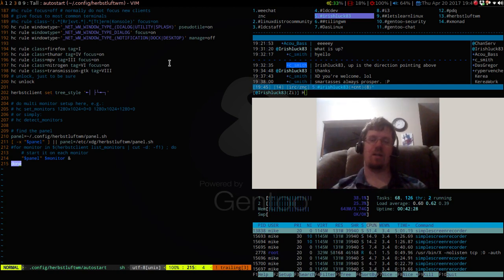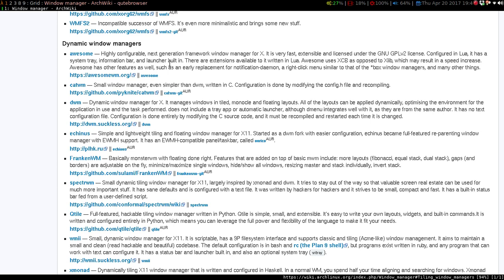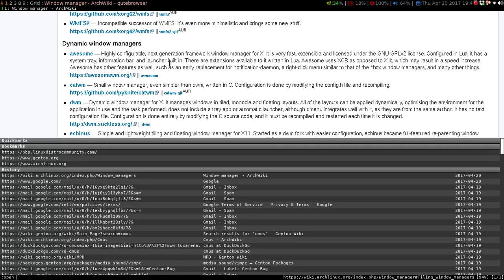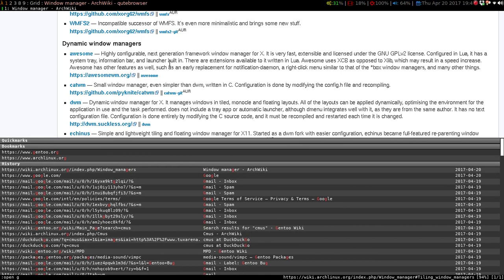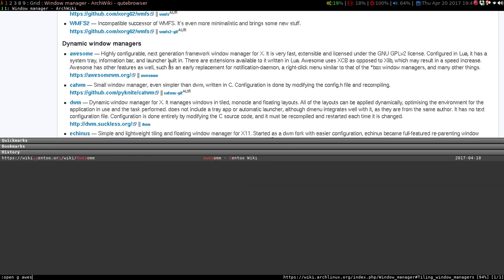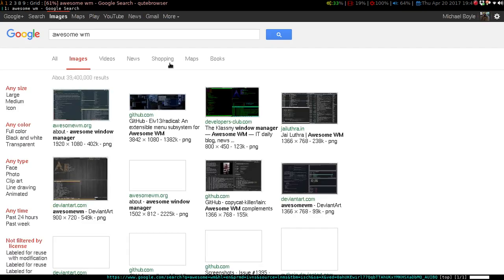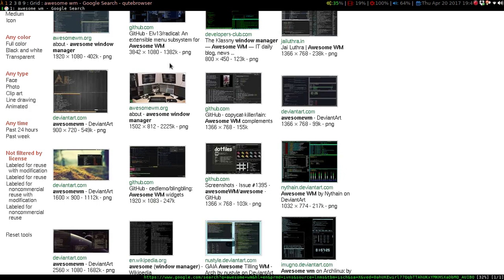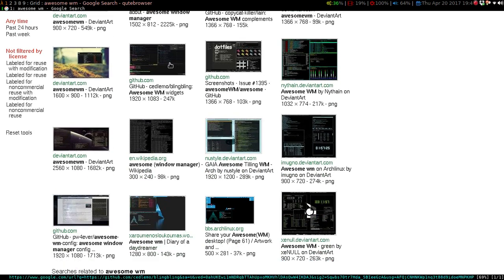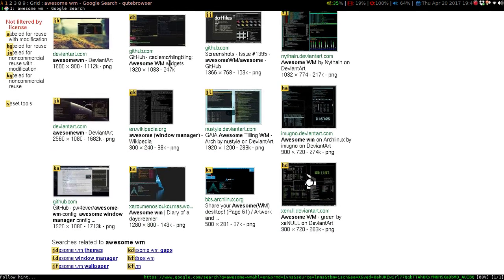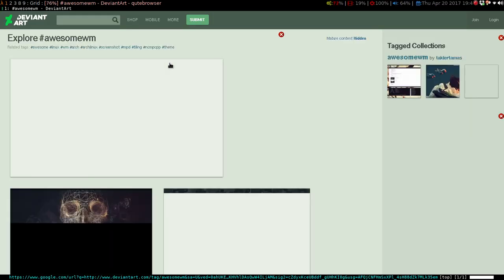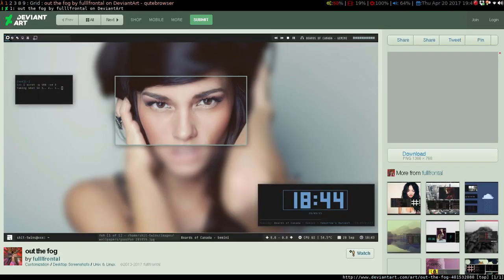I settled on Conky, but then there's stuff out there that has i3bar status. Let me show you a little bit here. Google will do awesome window manager. So if we go into images, we'll say just one. As you can see, you can have it just as basic as you want it.